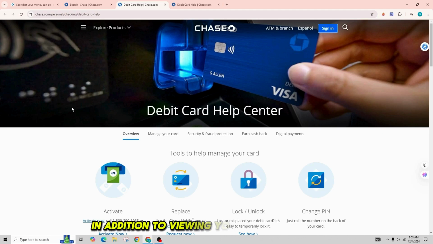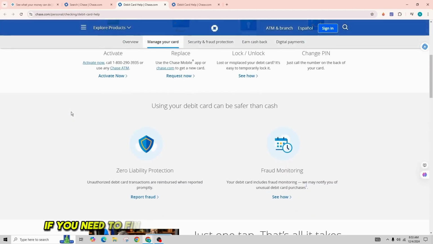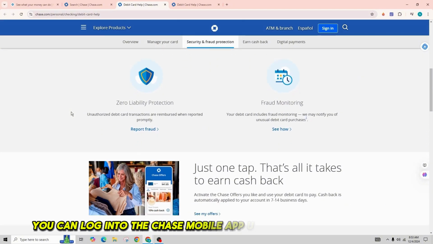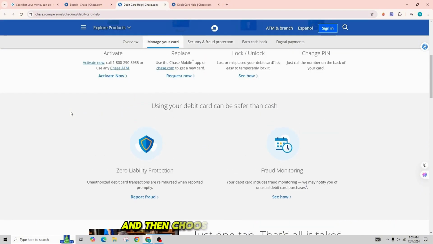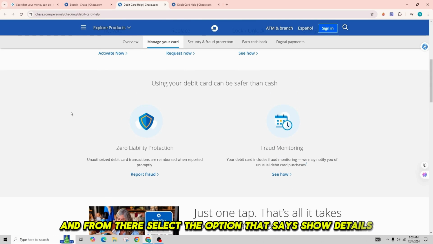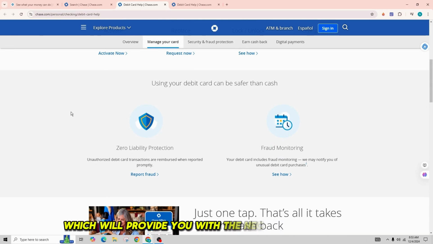In addition to viewing your debit card number, if you need to find your routing and account numbers as well, you can log into the Chase mobile app using your credentials first and then choose the account title corresponding to your banking account. And from there, select the option that says Show Details, which will provide you with the necessary information.